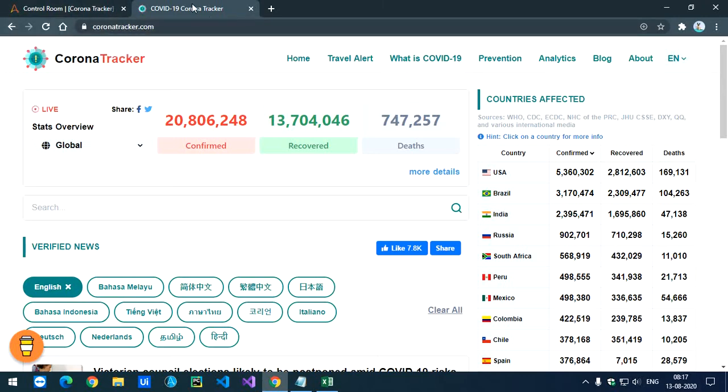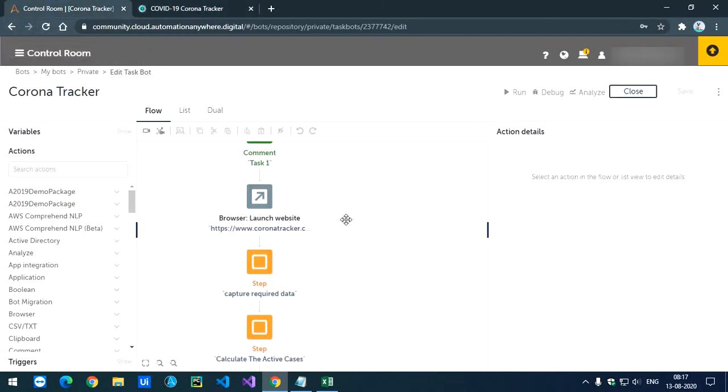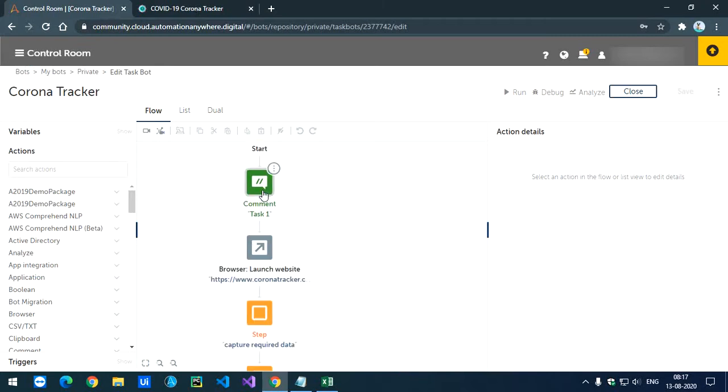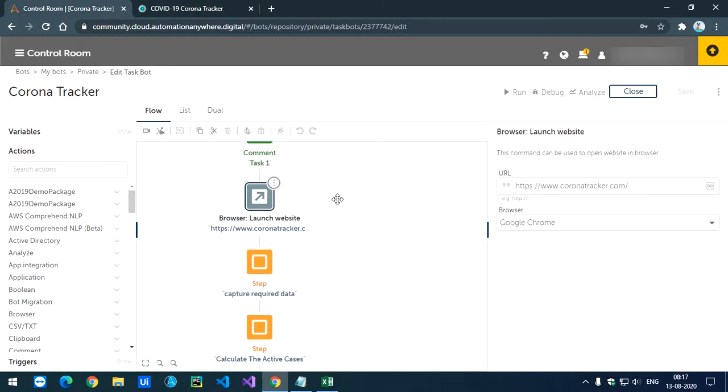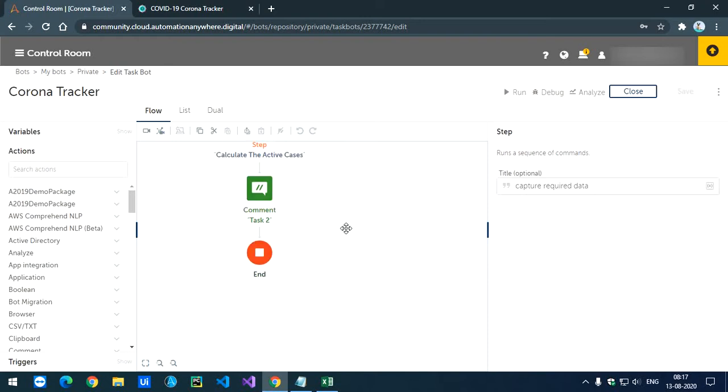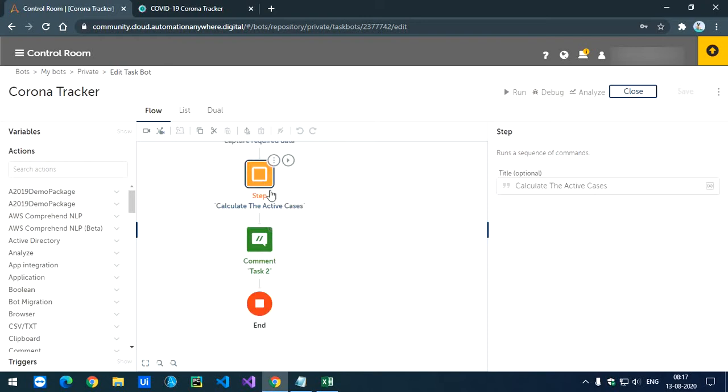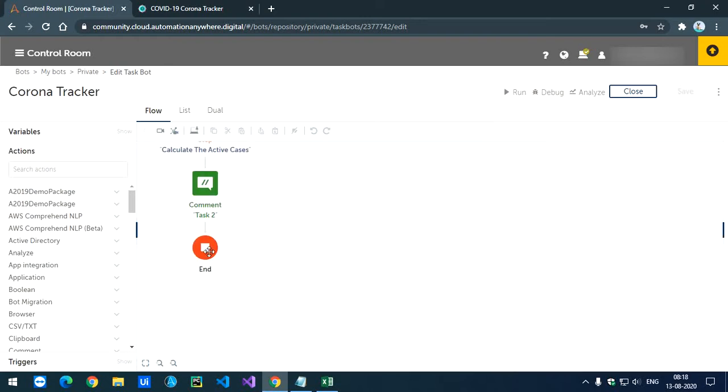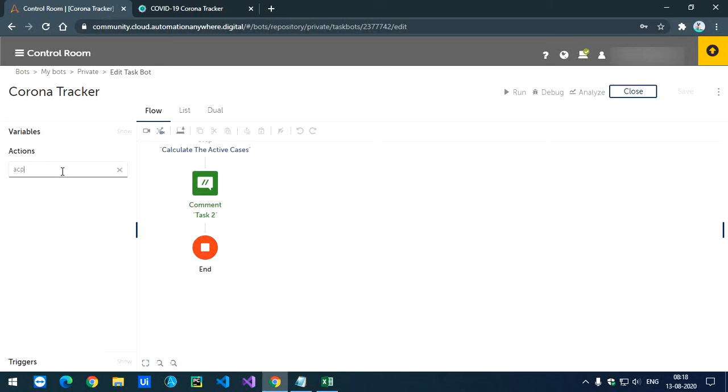So this is our task 1, in which we launched the website, captured the data, then calculated the active cases. In task 2, the first thing is to click on that analytics tab. So I'll use the capture action here.